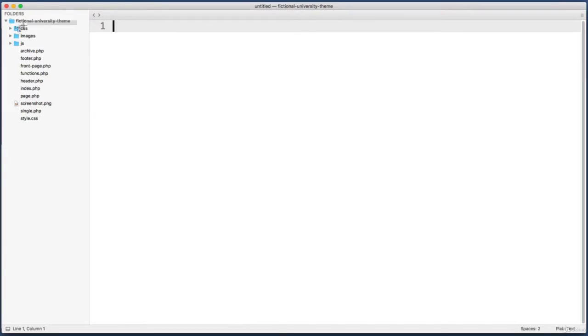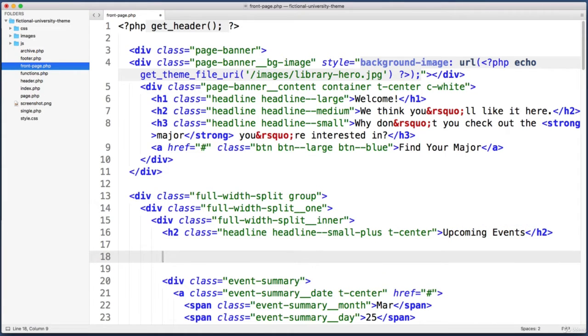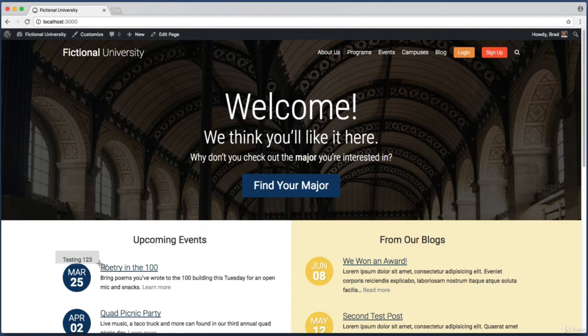Within our theme folder, let's jump into frontpage.php. Down here around line 16, we see the heading that reads upcoming events. Right below that line, we can just add a bit of test text and say testing 1, 2, 3. That way we can see that we're coding in the right spot in the template file.